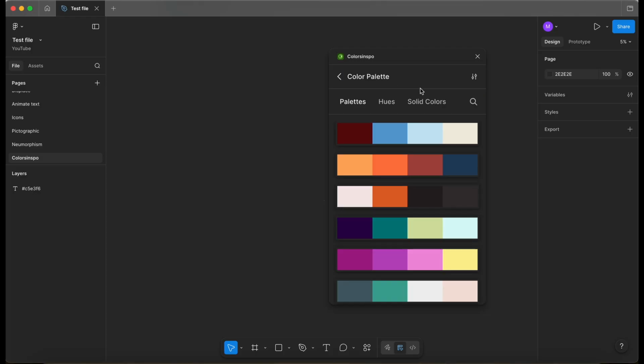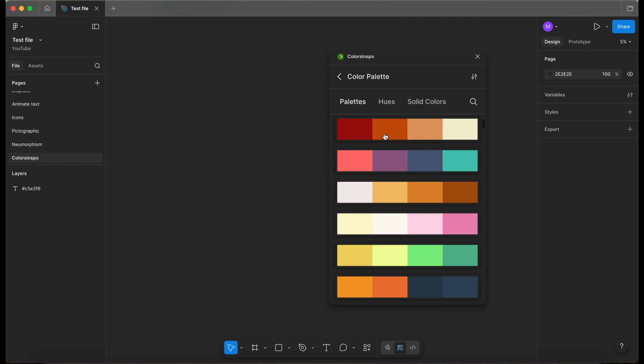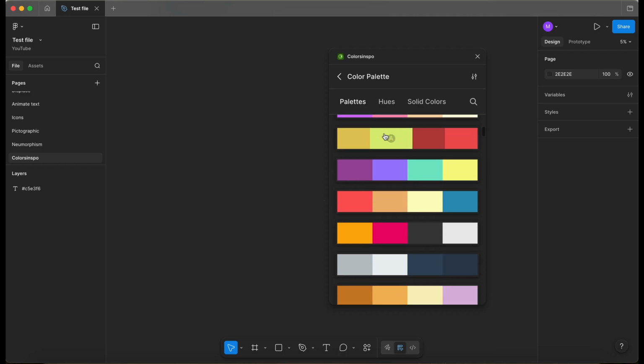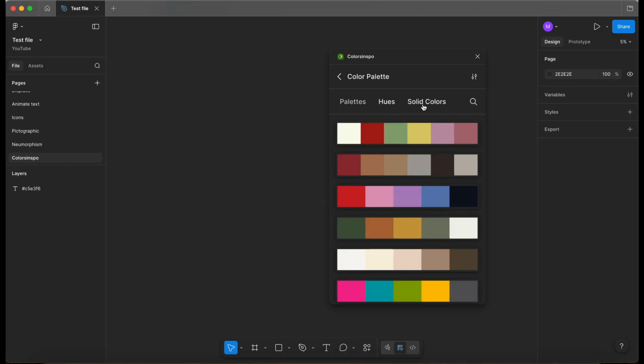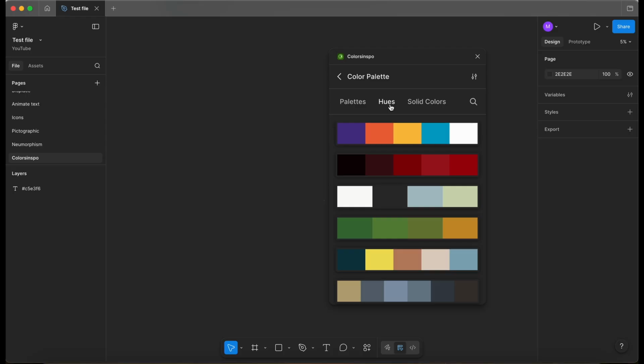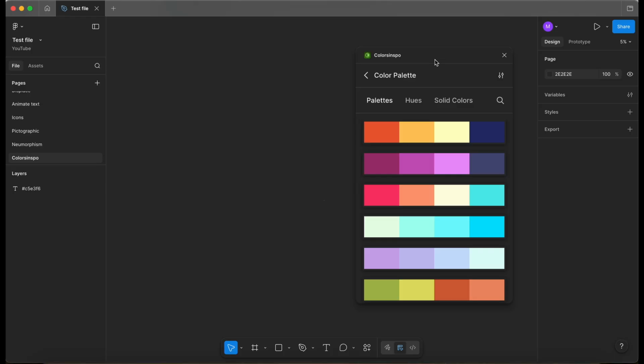So the first one is color palettes. So you can go through and you can scroll and there are hundreds and hundreds of different palettes that you can kind of reference, you can use. You can go through the palettes themselves, go through the hues, you can go through solid colors. It's never ending and there is a huge amount of color in here. And I think it's great when you're in a design and you're trying to work out what colors will go with which. This kind of plugin will help you maybe make that decision, and hopefully it will get you inspired in using lots of different colors.